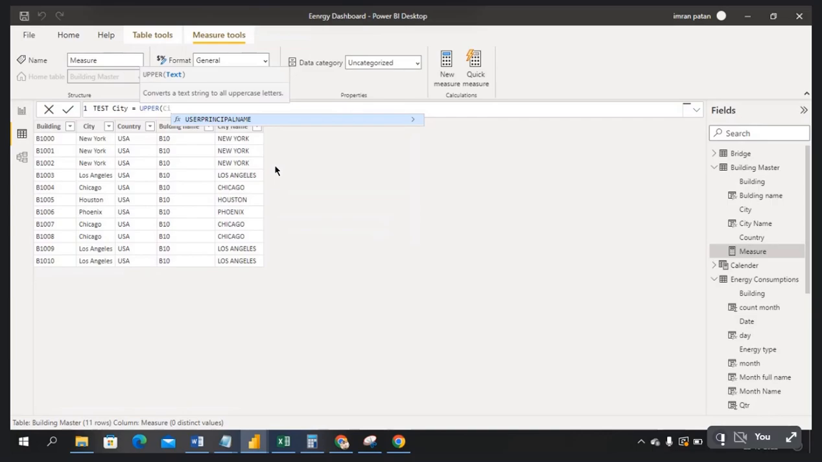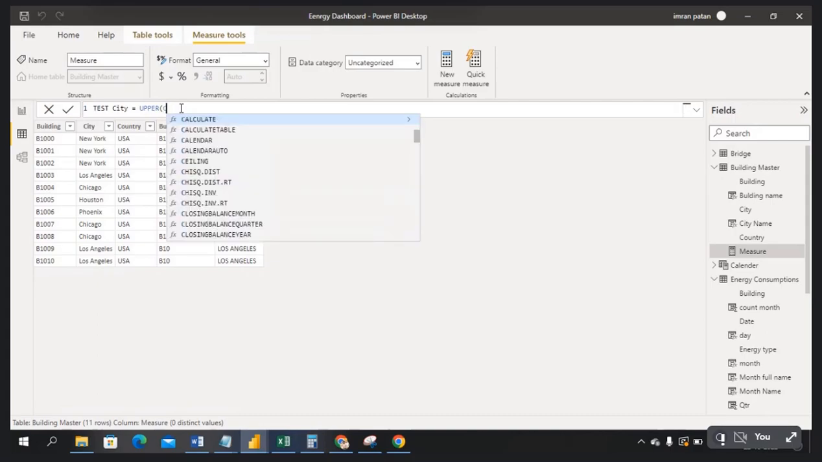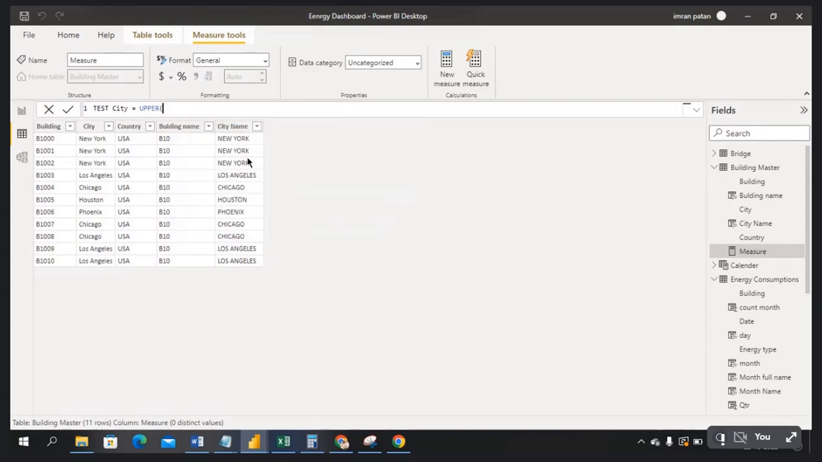Convert to text. See, we are using measure here. Good question. We are following measure here, but we're passing the text. So it's not allowing me to consider the city. The measure is not considering the city.